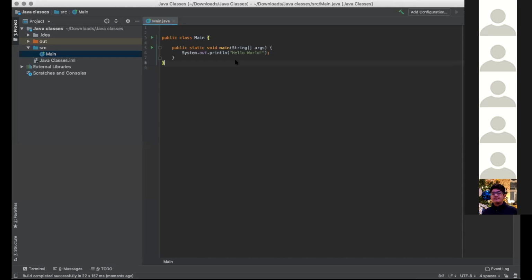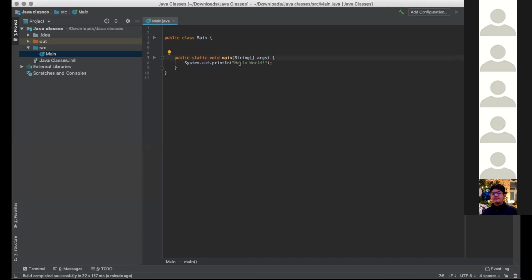Okay, so essentially this is how the class works. This is the main class, and this is the main method. So whatever I put inside this public static void main will run. Like right now, if you see this, it will run hello world.